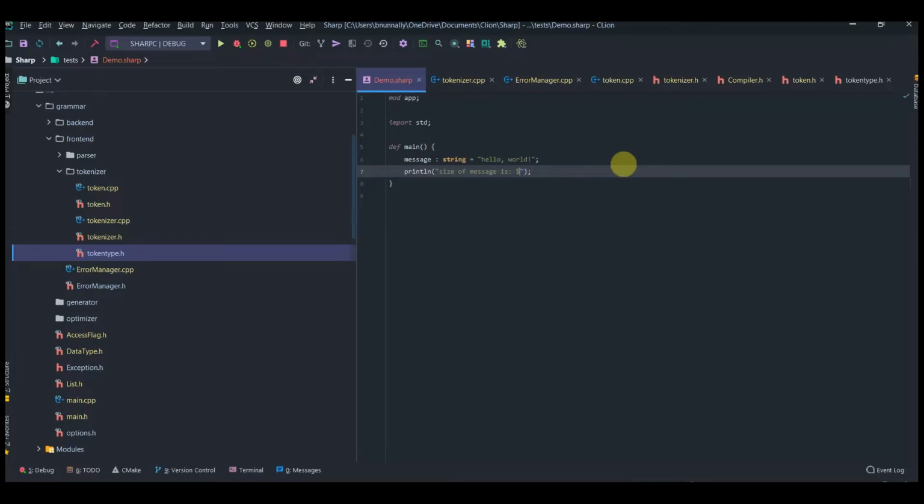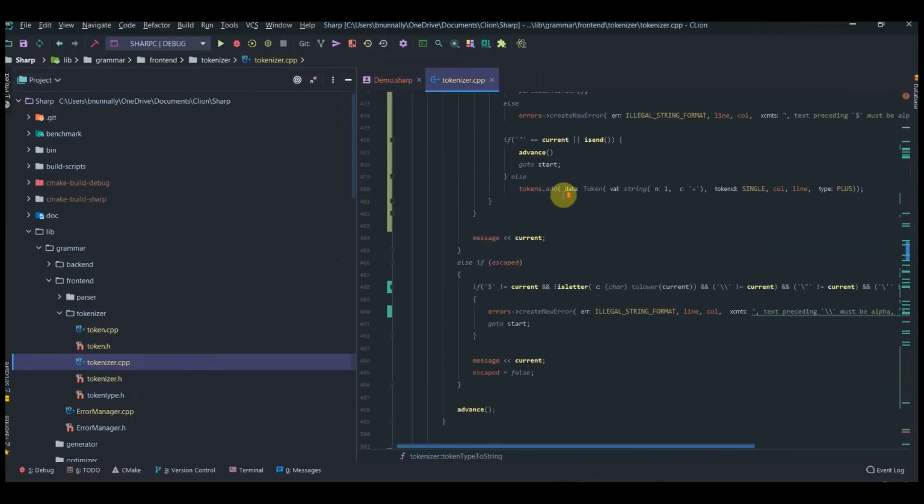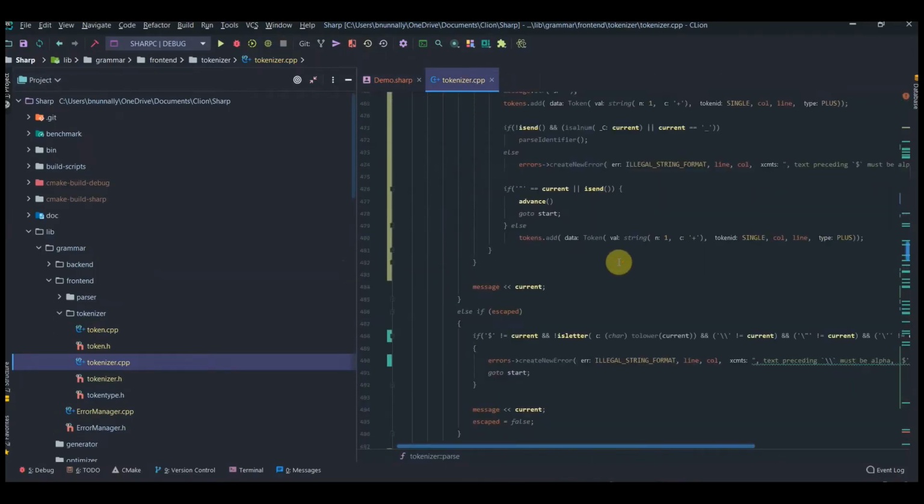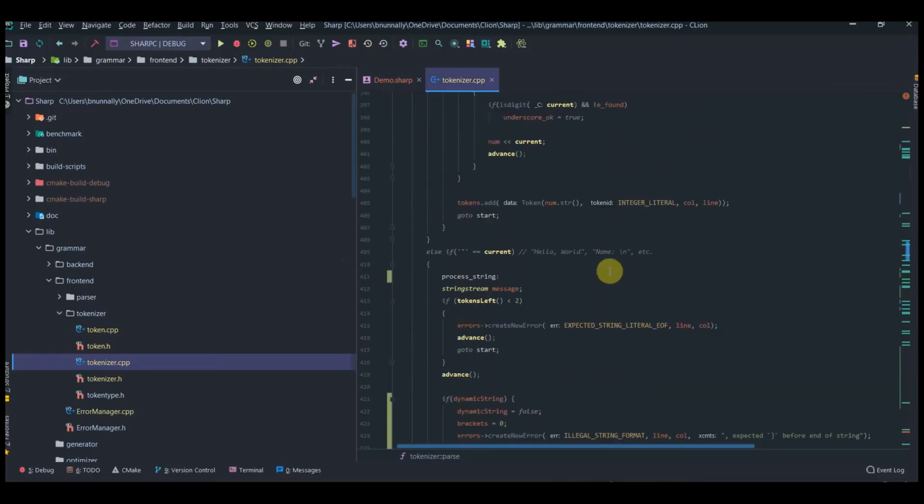All right, so let's go back into it. I'm going to type this here again, message, and let's go back to our tokenizer. I'm going to scroll back up here, and I'm going to actually look for where I process the string.